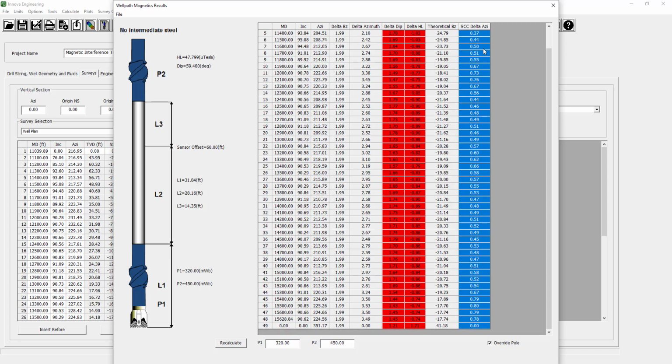Most of these are below or around 0.5, so I might consider running this BHA but making sure that I correct my azimuths with short collar correction. If these errors were still too high, I would have to consider another form of correction such as multi-station analysis or going back and adding more non-mag material to my BHA.